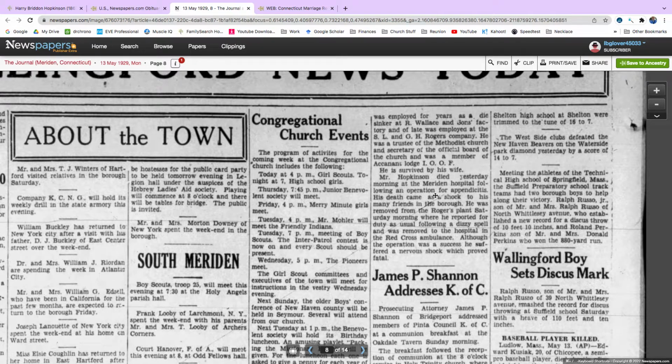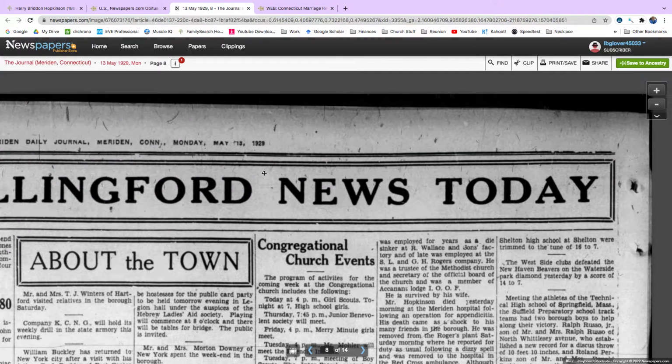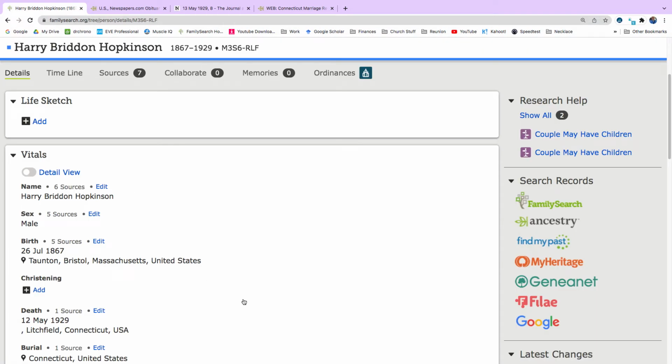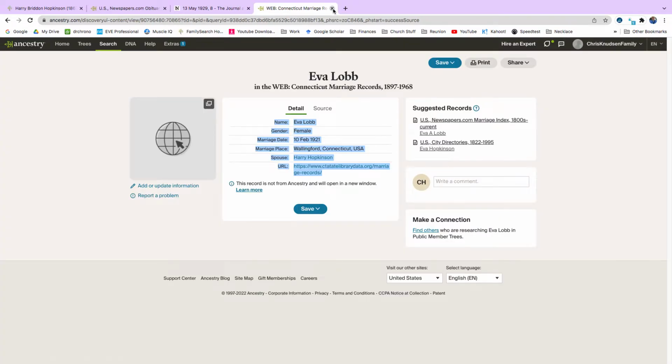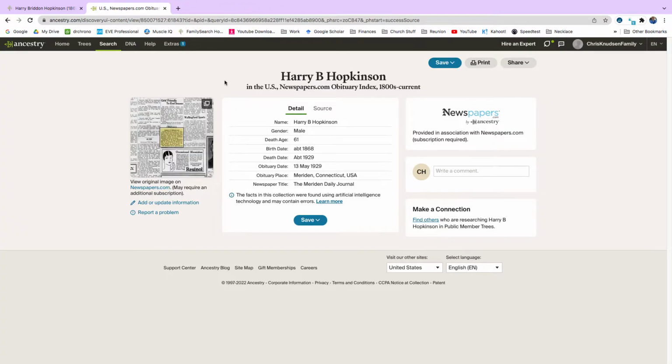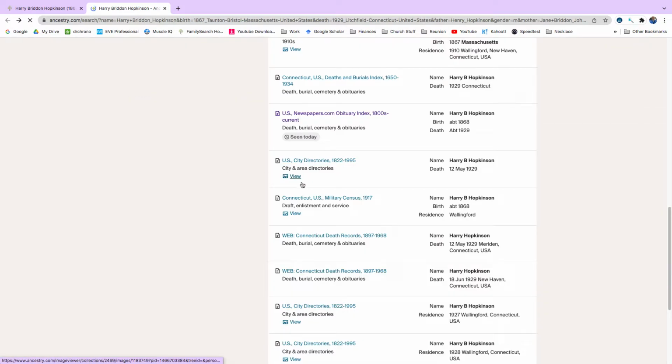So, no other survivors from his family, just his wife. So we have to assume that in 1929, it was his wife, whichever wife died last. Okay, let's get out of here. And we're going to go back. Let's see if we can find another marriage record.